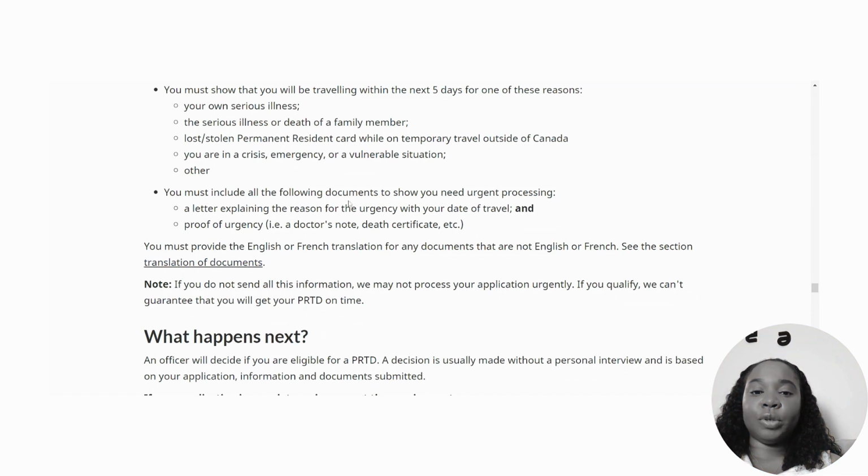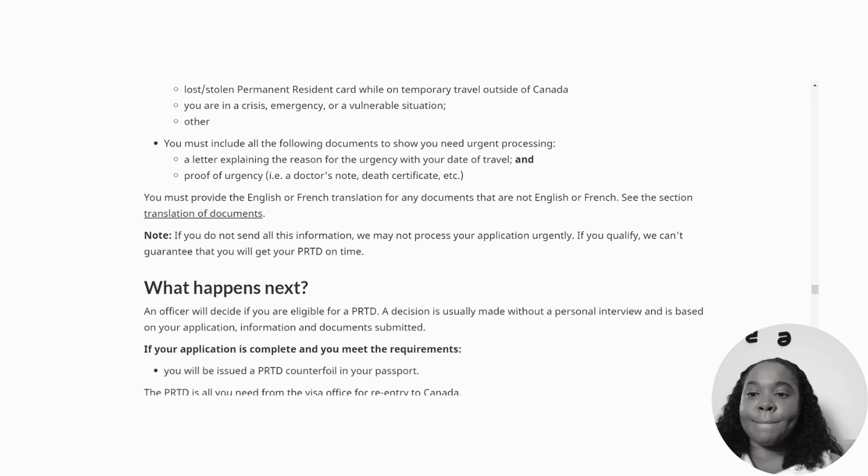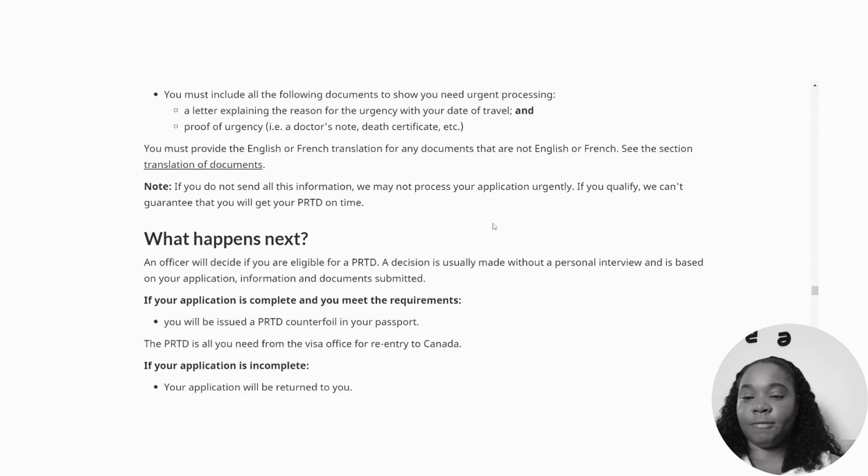You must include all the following documents to show that you need urgent processing. So, that is a letter explaining the reason for the urgency with the date of your travel and proof of your urgency. An example would be a doctor's note, another example would be a death certificate. And you must provide the English or French translation of any documents that are not in English or French.